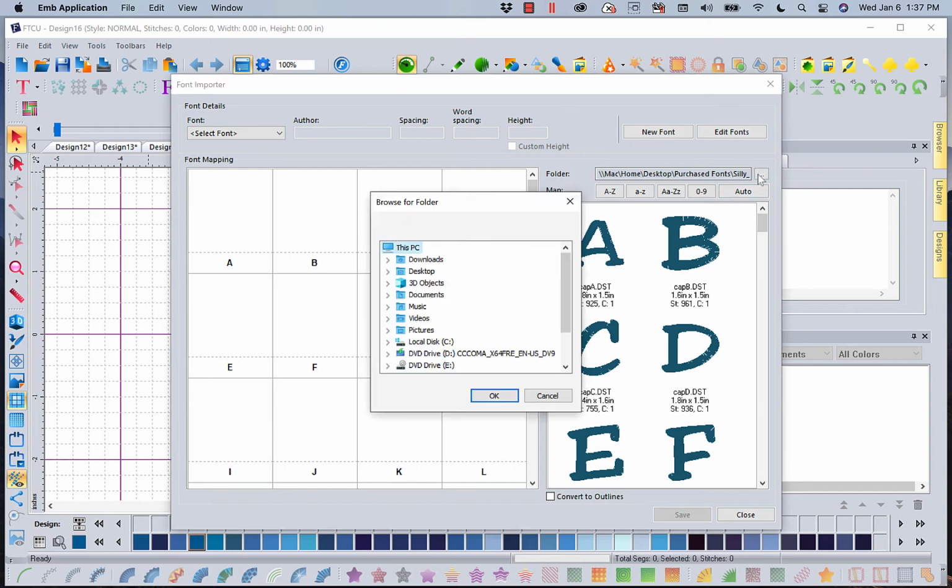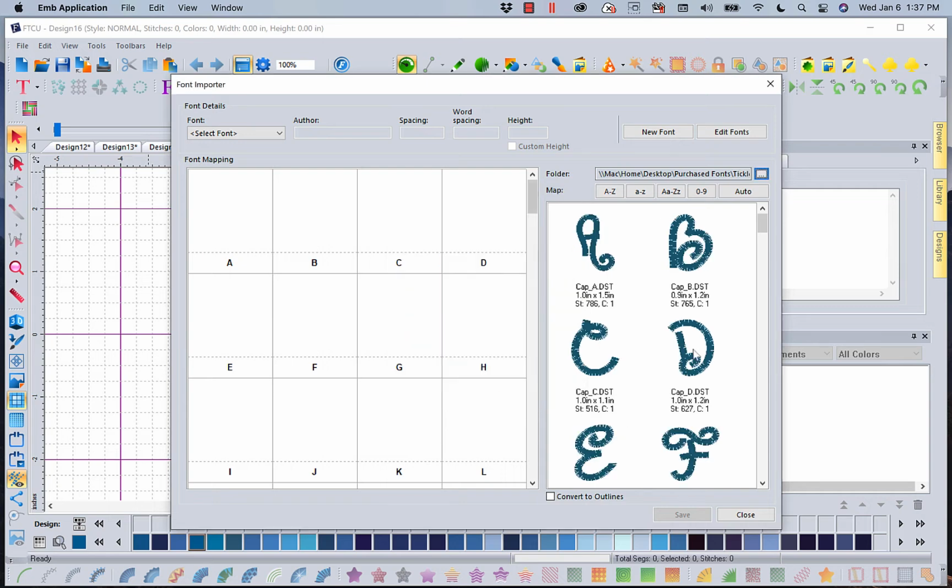Now I'm going to go here and I'm going to go to, let me go to, I believe it's on desktop. And I'm going to go to purchased fonts. Okay, so I'm going to pick purchased fonts and I'm going to pick Tickle and I'm going to say okay. Now it's going to bring those fonts into here. Now these happen to be in a DST format. I buy a lot of things in a commercial format. And just for your information, every machine but a Bernina will read a DST format. Okay, Bernina's commercial format is EXP.